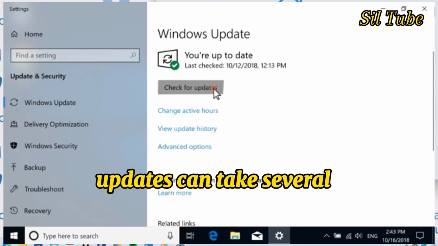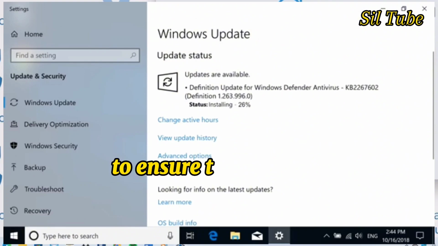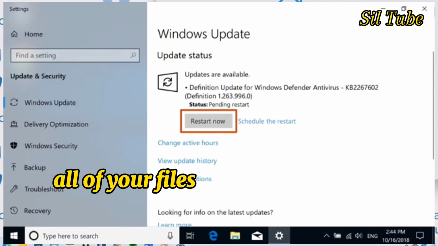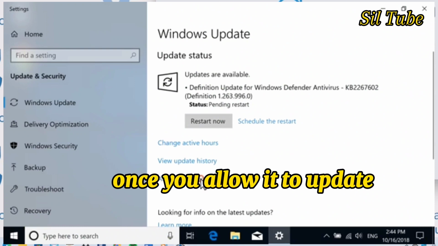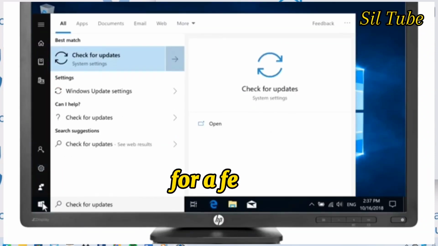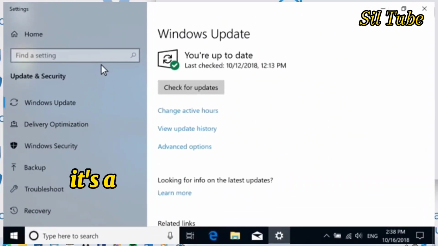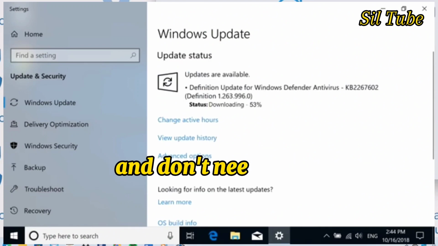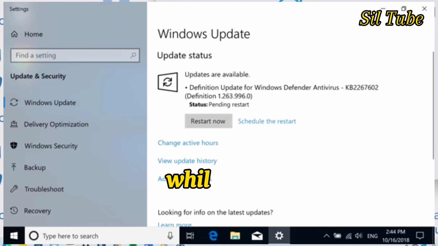Updates can take several hours and often require your computer to restart. To ensure this doesn't cause any loss of work, make sure you have saved all of your files that you are working on before allowing your computer to update. Once you allow it to update, make sure you leave your computer running for a few hours to give the updates adequate time to download. It's a good idea to begin the updates once you have finished your work for the day and don't need to use your computer for a few hours, as you will be unable to use your computer while it updates.